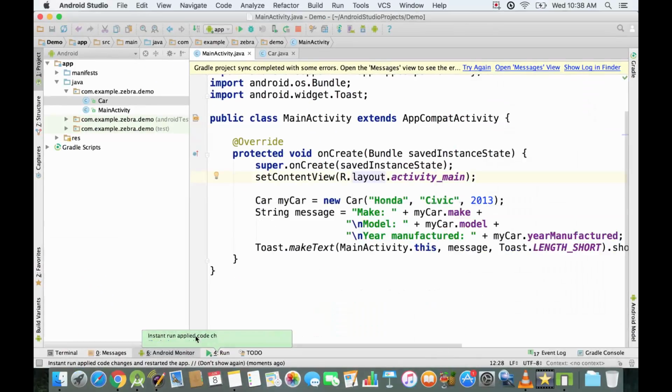That's basically all you need to know in order to create some new constructors, and also the default constructor for a Java class.